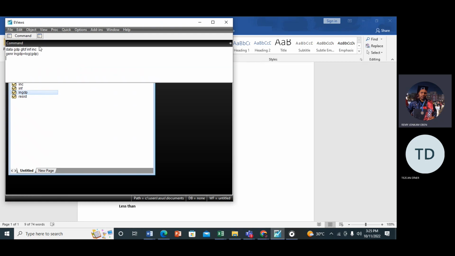I go back to the command bar. I want to generate the logarithmic form of all the variables. So the next one is gross fixed capital. So GENR LNGFCF, gross fixed capital formation, equals log GFCF. So you press enter. You can do it one after the other for all the variables, but in order to save time, you can just do the first one and then you can just keep editing it.